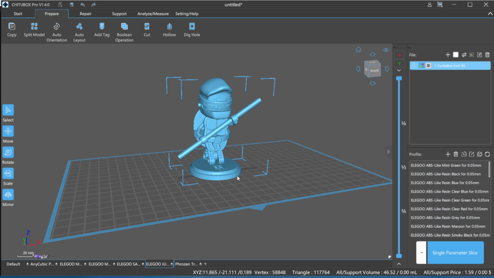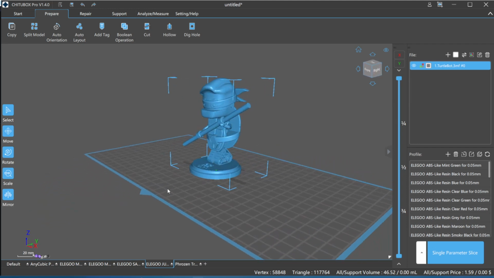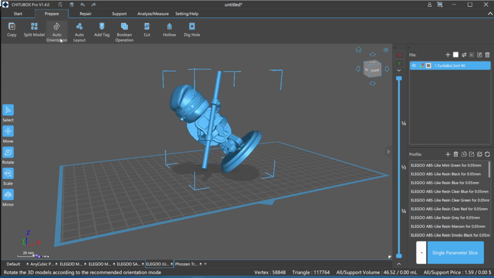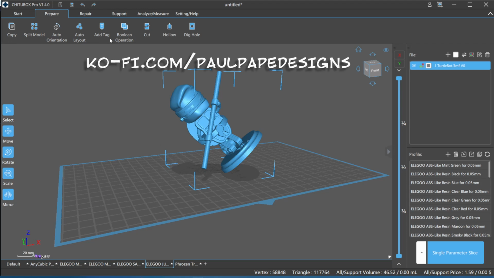Most of the new functions that are in CHITUBOX Pro version 1.4 have to do with support. But before we get there, we need to orient the model the best way possible. And I gotta say, with CHITUBOX Pro, one of the nicest features is their auto everything. So we can come over here on the prepare tab and use the auto orientation feature to get the model oriented the best way possible. If you're curious, this is a Teenage Mutant Ninja Turtle Donatello version of the PaulBot, which is available over on my Ko-Fi. Slight plug there.